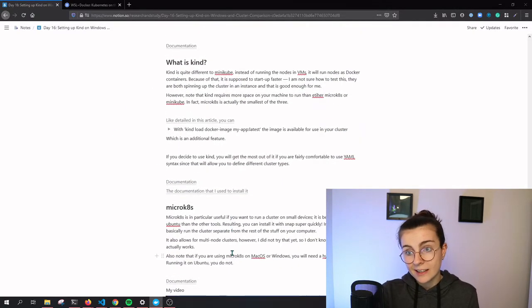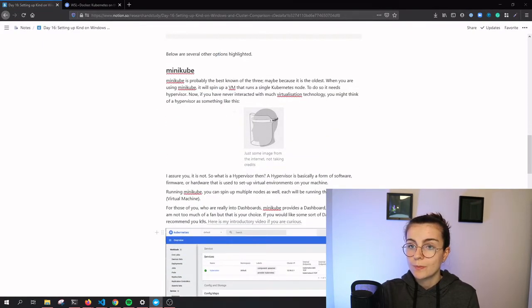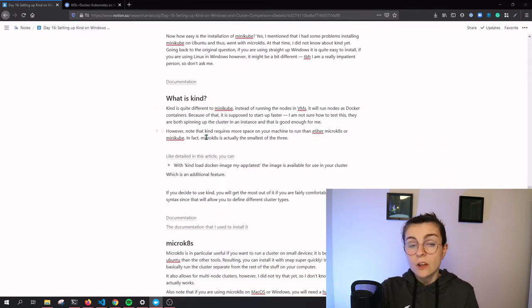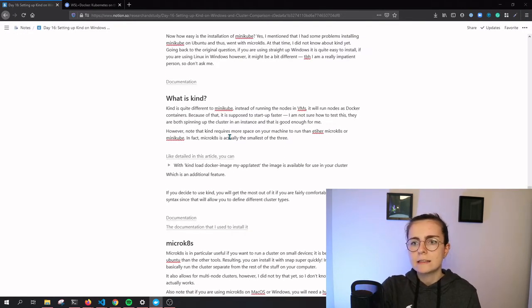Now you can use kind. What is kind? Well, the main difference is that Minikube uses VMs to run a cluster inside a VM. Kind uses Docker containers to run your cluster. So every node is basically a Docker container, which makes it easier and more lightweight. Also something to note, kind probably has the nicest documentation and setup, especially if you're already familiar with YAML. You will have a blast using kind.